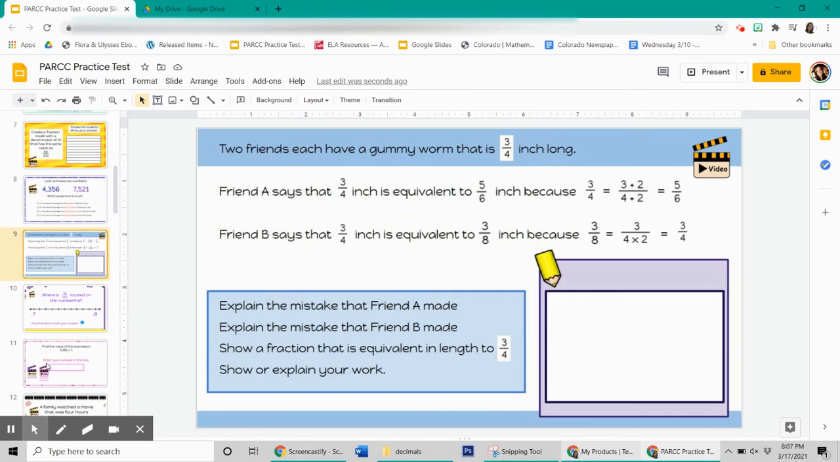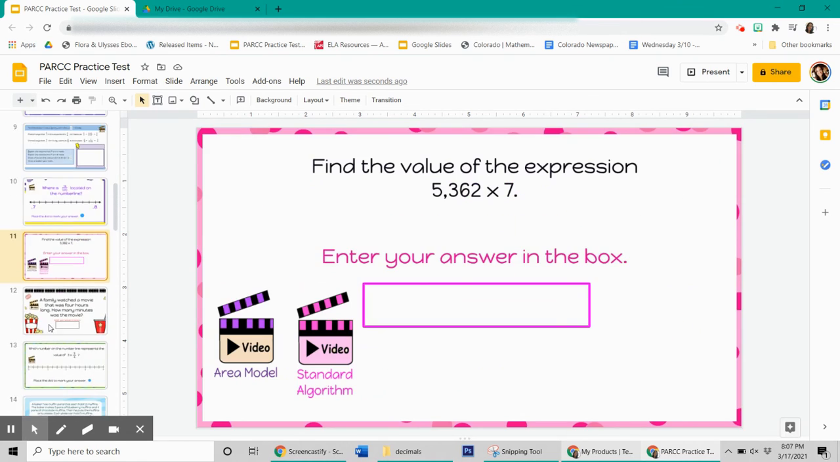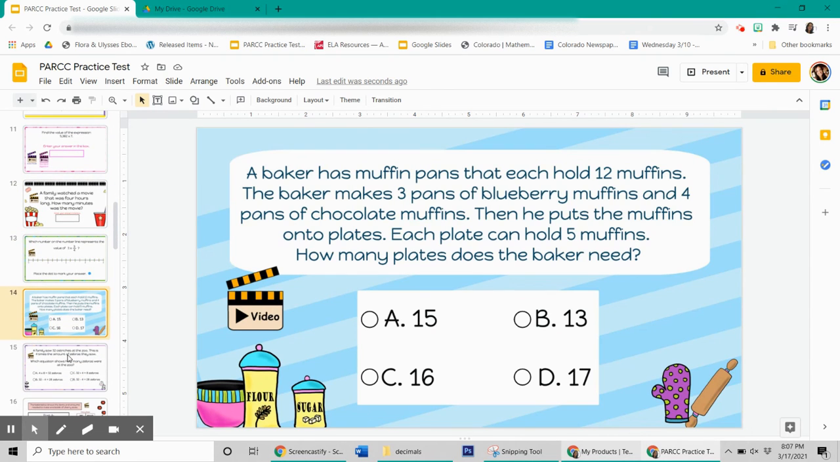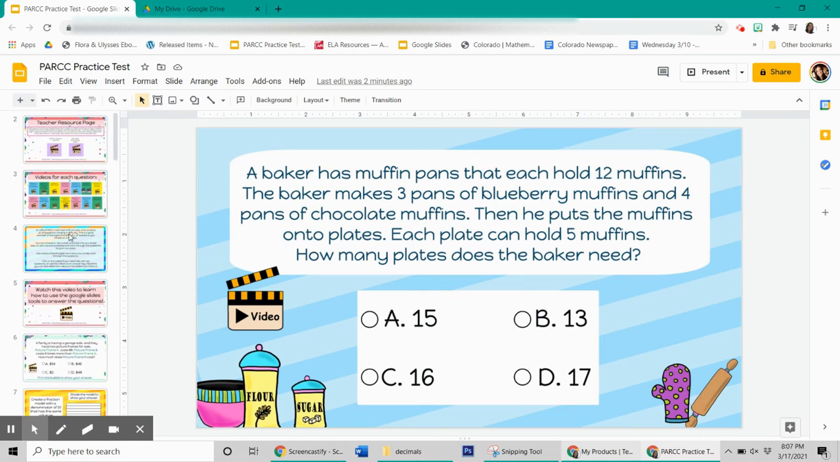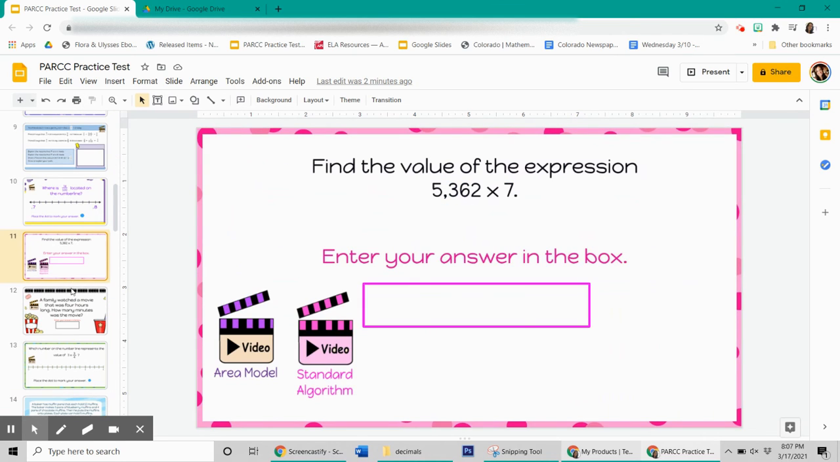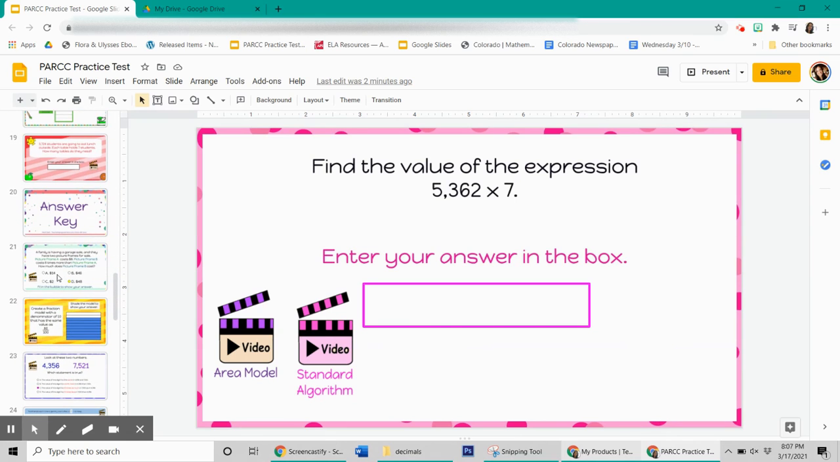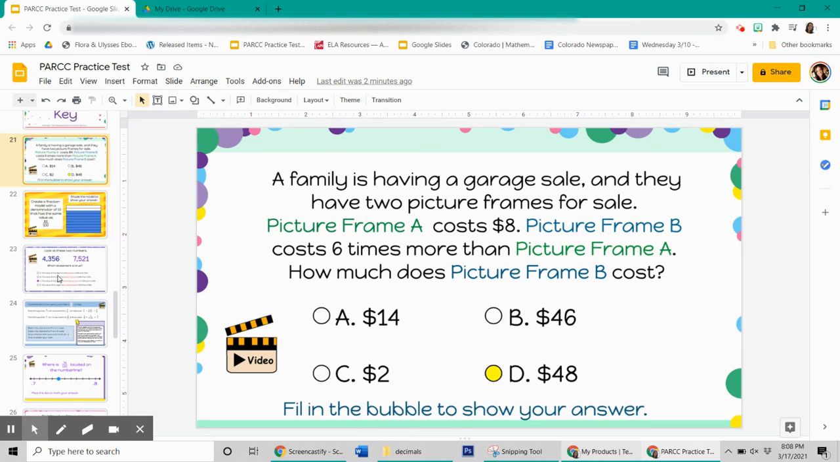I'm going to assign mine as a center the week before PARCC so that they can get that exposure to what it looks like. You can also use it as homework. You can take out the pieces throughout testing season and use the slides as a warm up, morning work, whatever works for you. And then this is our answer key here.